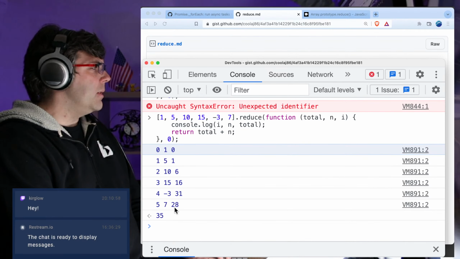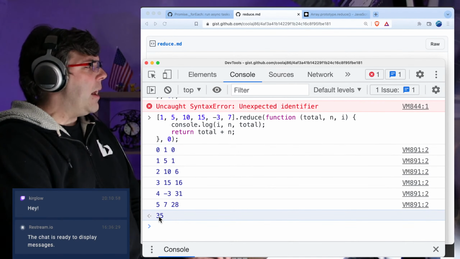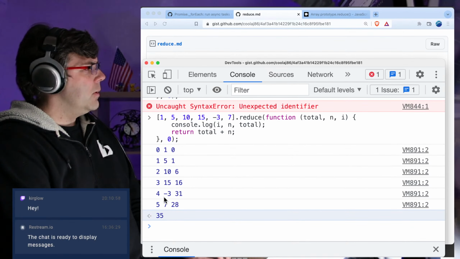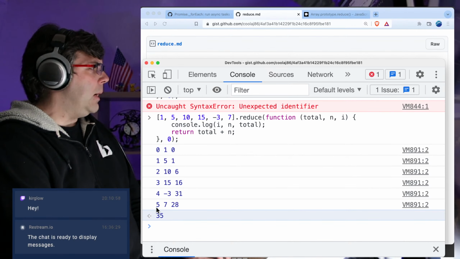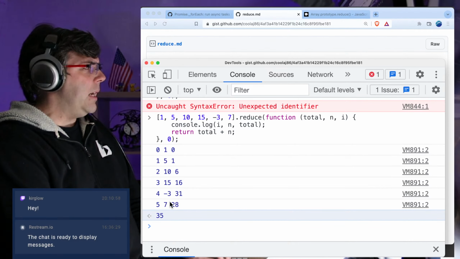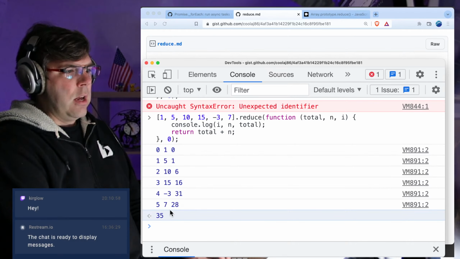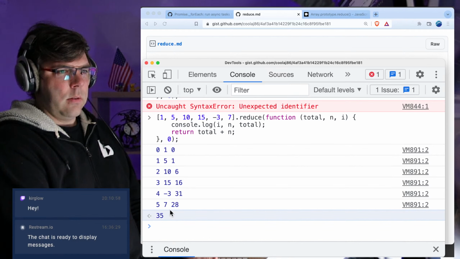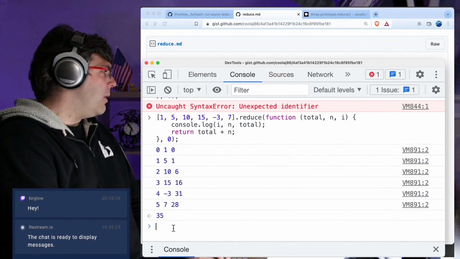So every time our total is getting a little bit better. Oh, actually, our final total is 35 here. So that's the very final thing that we get, because for the last operation, the total starts at 28, and then we add 7 to it, and we get 35. So this is clear, yeah? Okay, we got a thumbs up on that.